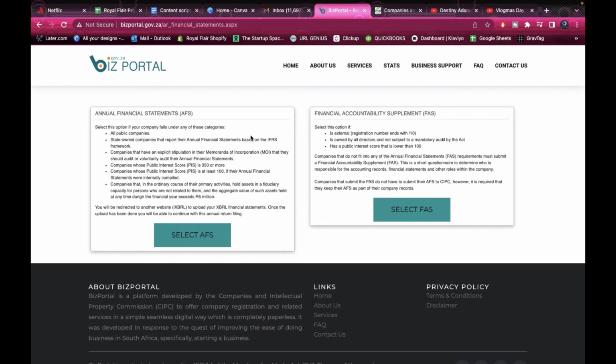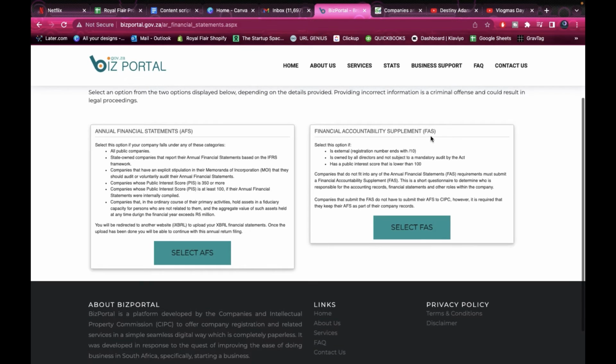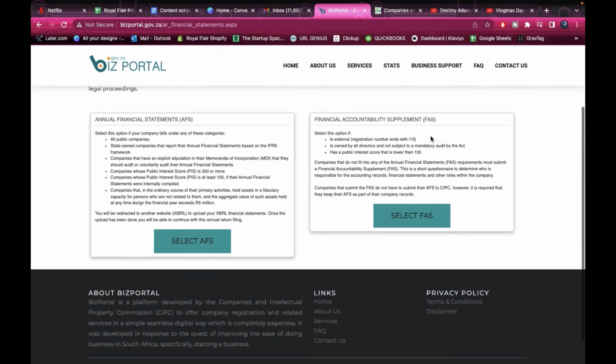So I don't select this. I've never selected this because I don't fall under those categories. Now, the financial accountability supplement. You select this option if your registration number ends with the -10. All right, so you'll see if your registration number ends with that or not.